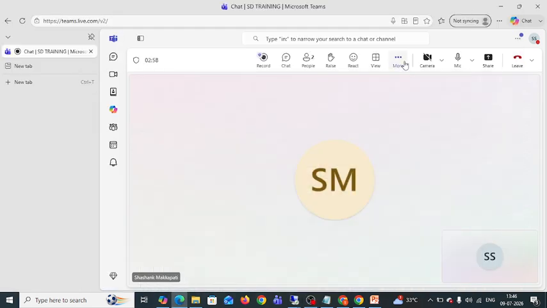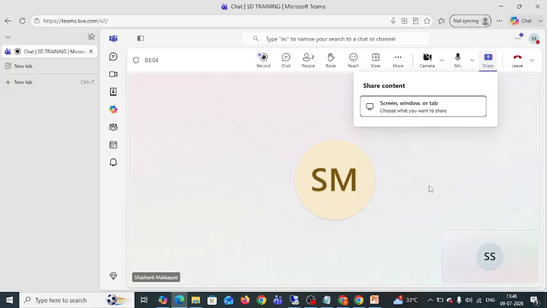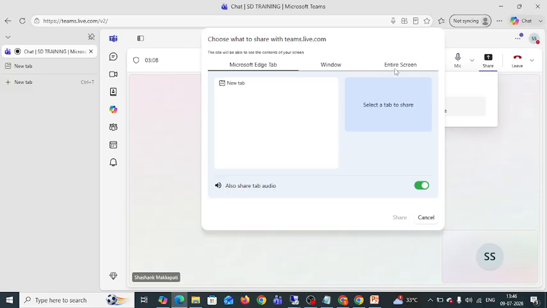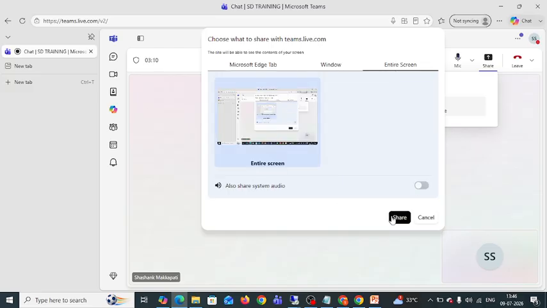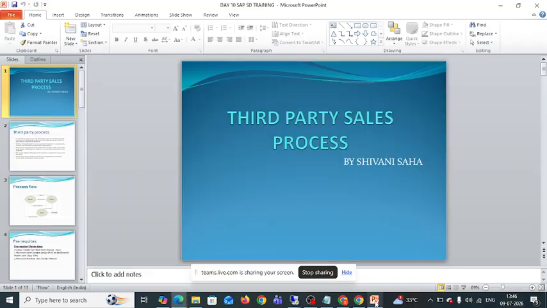Let's recap the previous session about the third party. Let me share my screen. We'll go through the documentation, the PPT, and then we'll do the hands-on again. Are you able to see my screen? Can you confirm it? Yes.